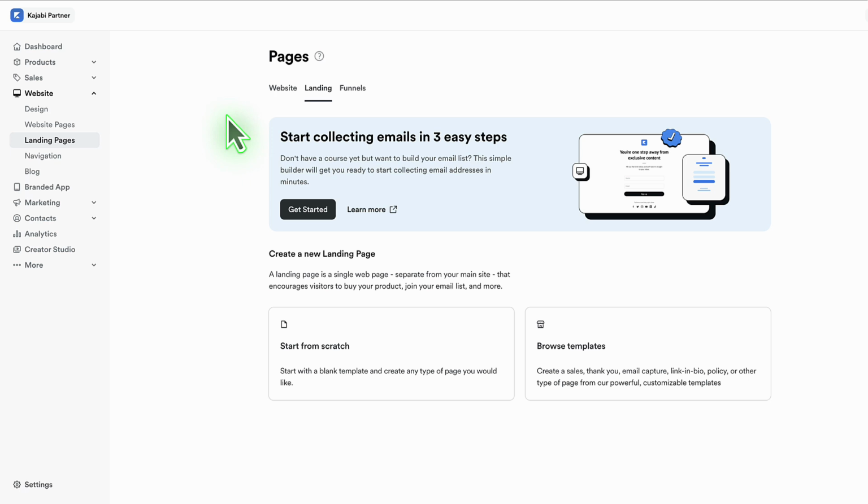So a landing page is the integral part of a funnel. A funnel is comprised of a number of different landing pages, right? The opt-in page, the sales page, the thank you page, the order page, whatever it might be. So for me, it's just easier to create that funnel using 2 landing pages. So I'm going to start my funnel by clicking on Get Started here, but I'm going to say Start from Scratch.